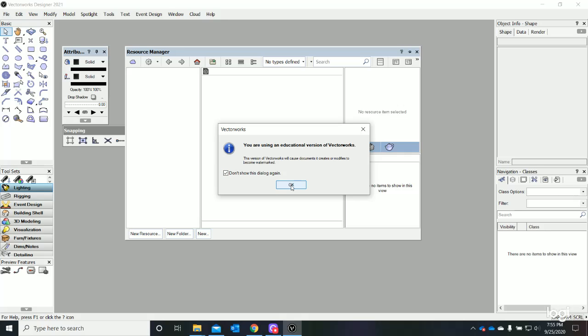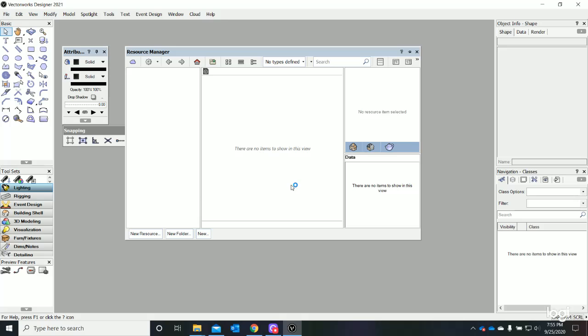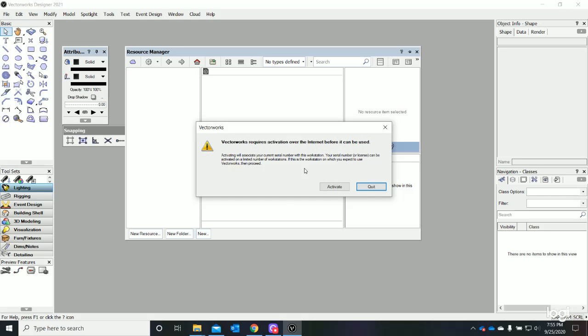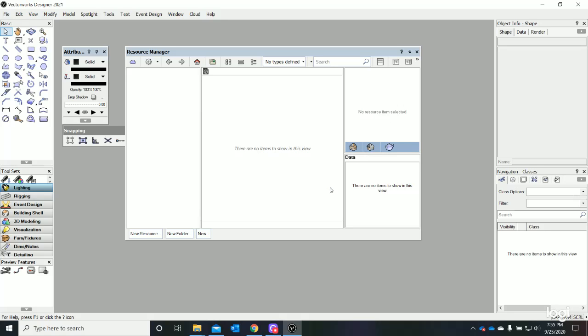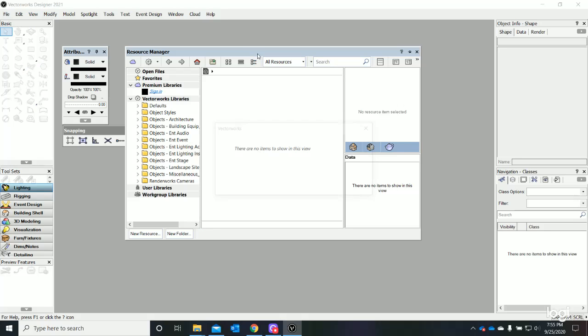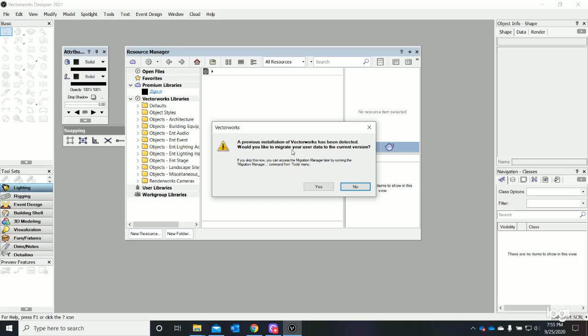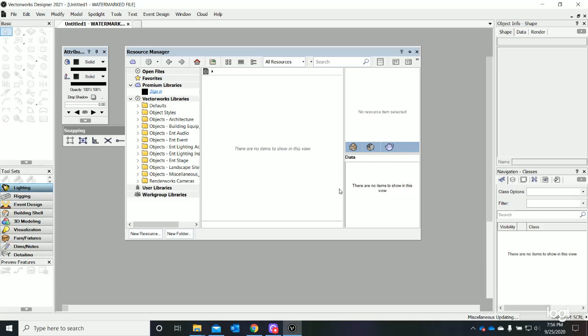And I'll say OK. The only difference that this makes is when you print it out, anything that you print will have the Vectorworks watermark on it. It requires activation over the internet before it can be used, and I will say, sure, activate me. Go ahead and make everything work just fine. And let's see if we're there. A previous version has been detected. Would you like to migrate my information? This is only if you have previous versions, and I do, and I am going to say no, I do not want that. Leave my old versions alone.